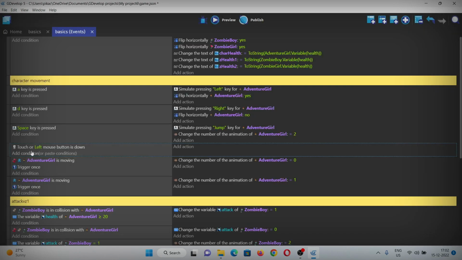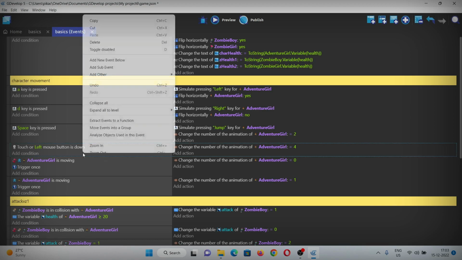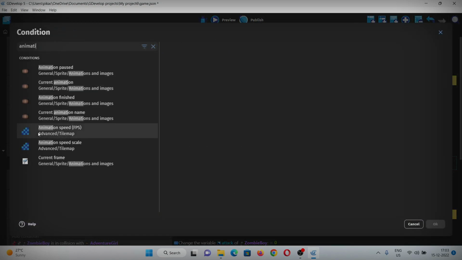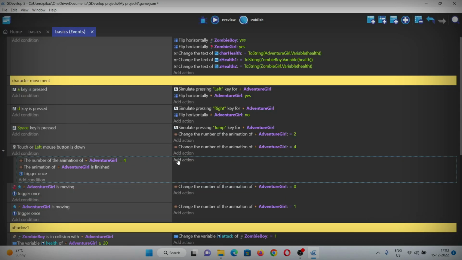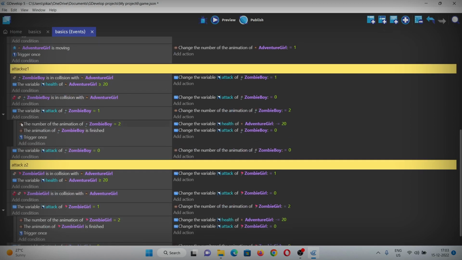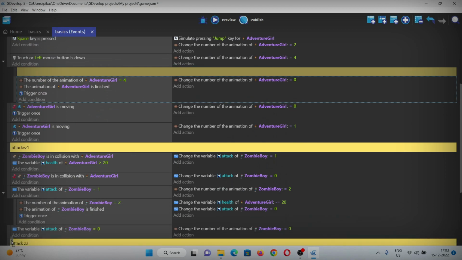And in the action, change the animation of the character to 4, which is the melee animation of that character. And also we'll check if this animation is finished. And in the action, change the number of animation of that adventure girl to 0. And now let's make the attack.